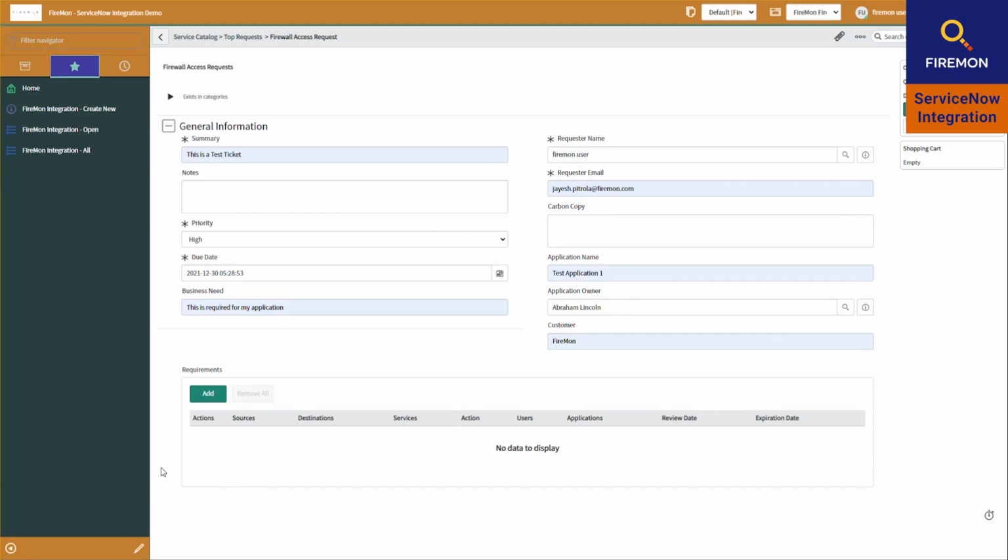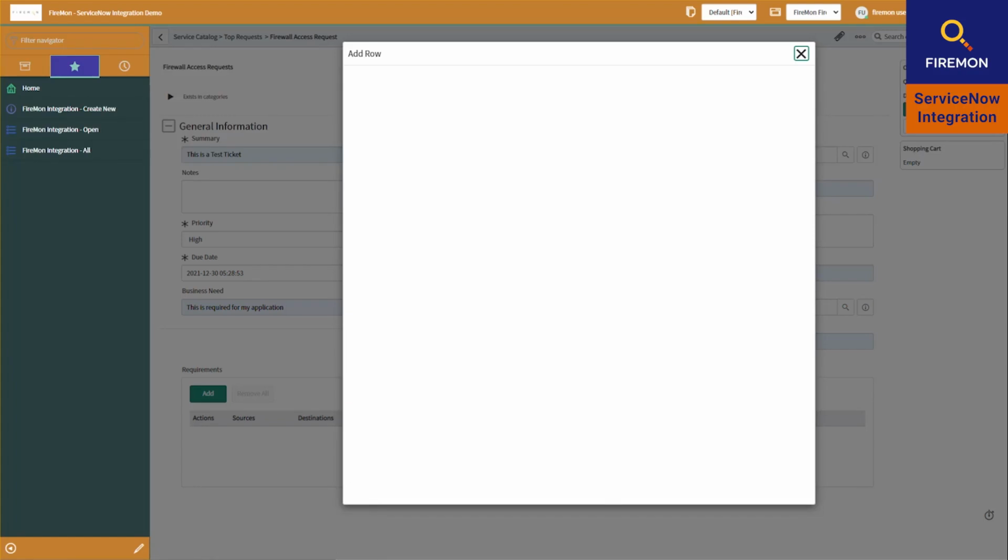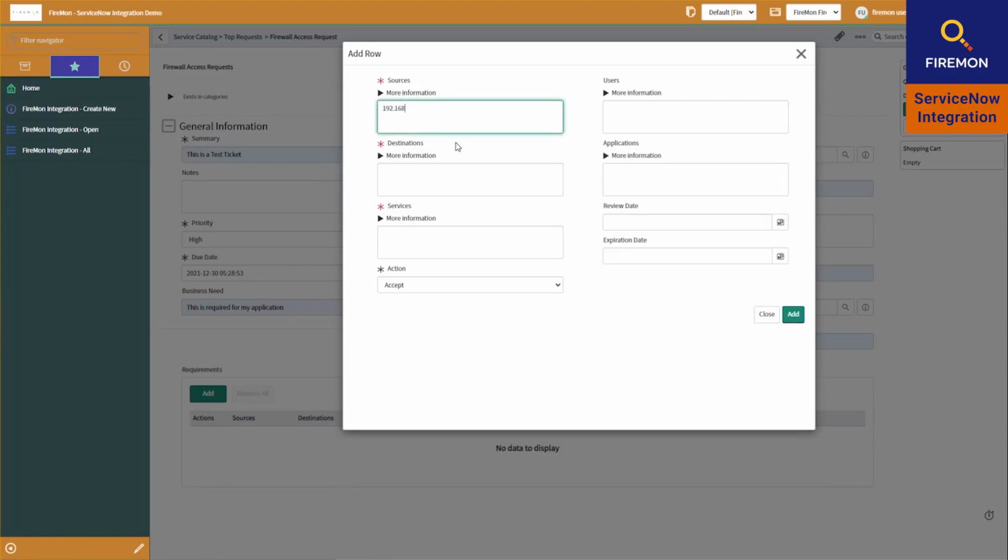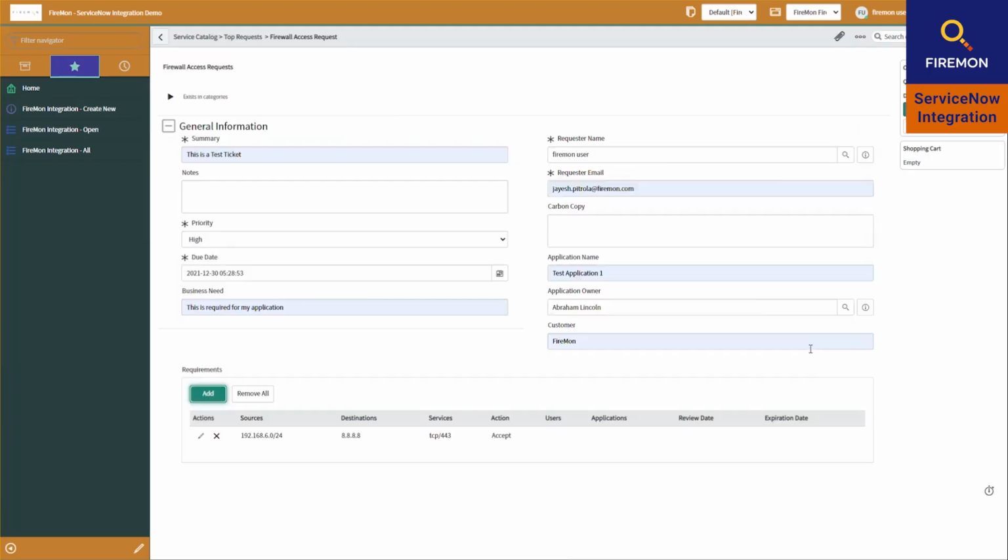Once the general section is completed, we can move on to the actual rule request itself. As we see here, there's a table which is replicating what would traditionally be on a firewall rule request form. So I've entered my requirements. I can go ahead and click add, and again we can add multiple rows into a given request. Once I've done that, I can click order now, and this will generate the request within ServiceNow.